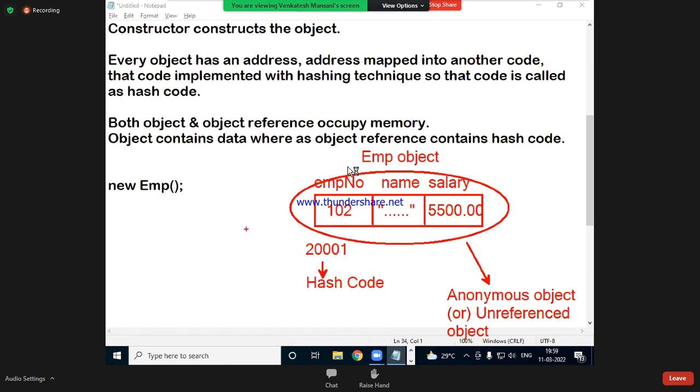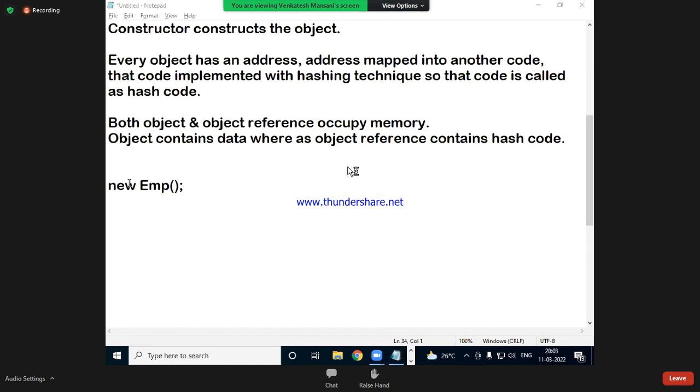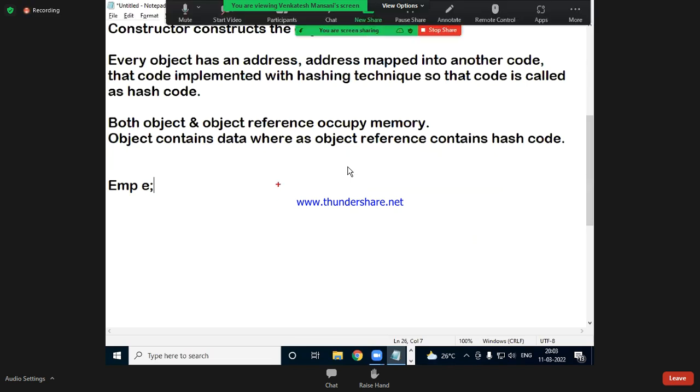Okay. Now think yourself and give me the answer to one more question. If I write like this, is an object created? No. Okay. It will not be created. If you write like this, what will happen? Only the object reference is created.